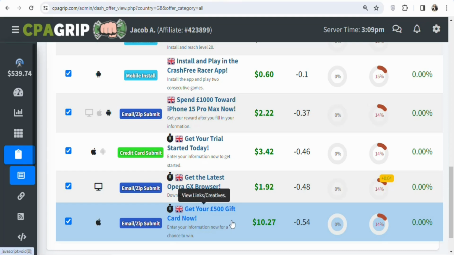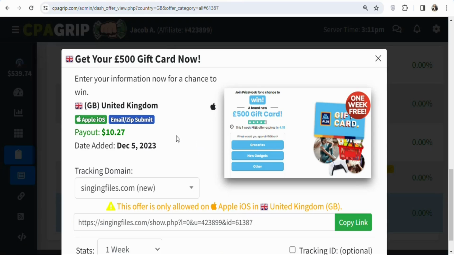They don't need to buy anything. All that they need to do is enter the contest. Once they enter the contest, whether they win or not, you are still going to be paid $10.27. Now what you have to do is click on the offer so that you can get your affiliate link. Once you click on it, you're going to see a page like this.